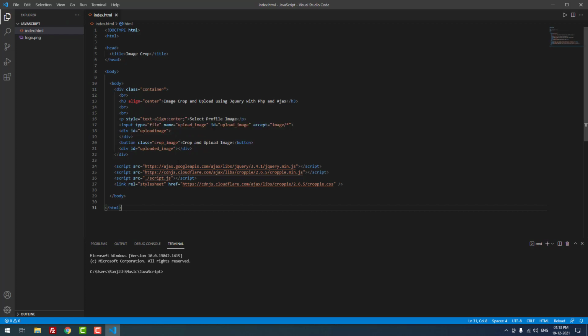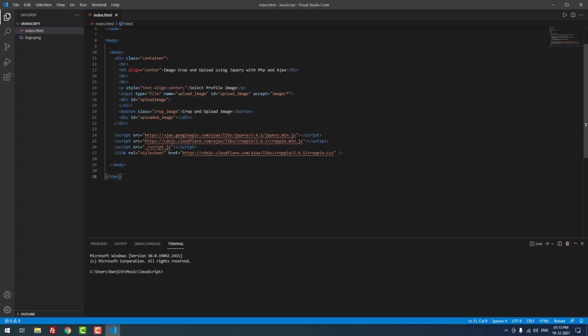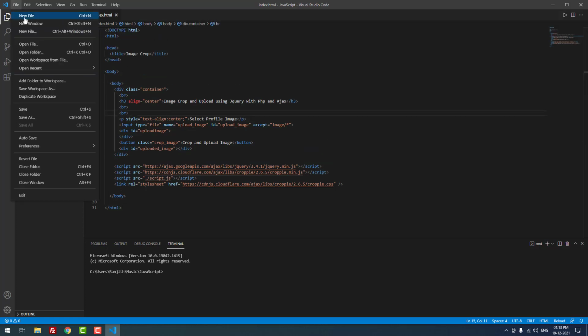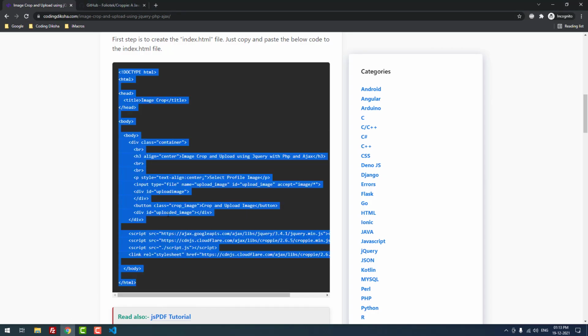Then there is a button with the class crop image, crop and upload image. Finally, there is a div with id uploaded image. So it will display the cropped image, right? Then we included the jQuery, Croppy and other JavaScript files using the script tag. Then we are going to include the CSS file using the link. Finally, the body section and the HTML section. That's it. Now let me create a new file again.